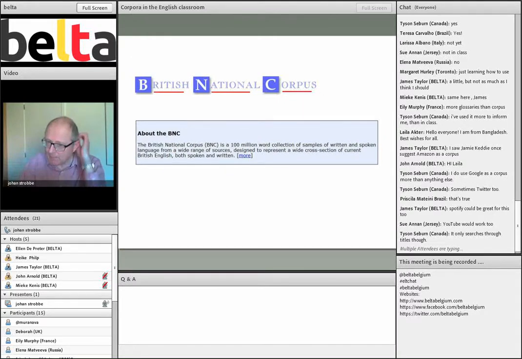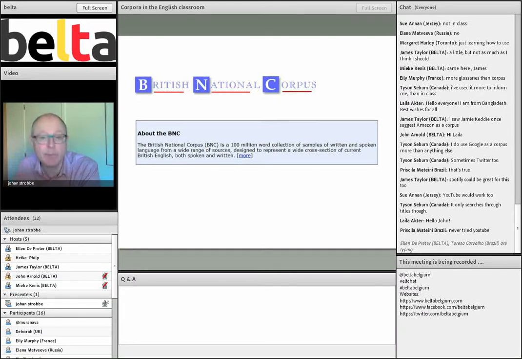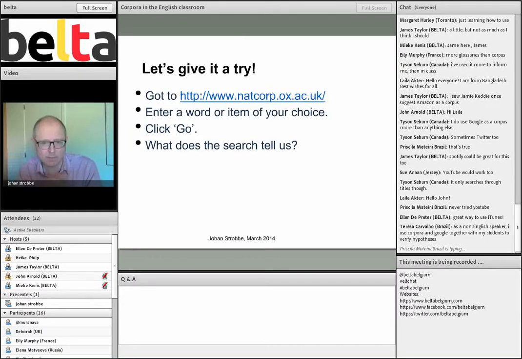Right, but let's start using a corpus. The British National Corpus, for instance. As you can see, it's a 100 million word collection of samples of written and spoken language from a range of sources designed to represent a wide cross-section of current British English, both spoken and written. I wasn't quite sure if I would be able to go online, so I inserted everything into my PowerPoint. But let's give it a try, and perhaps you can do that after this session at home.